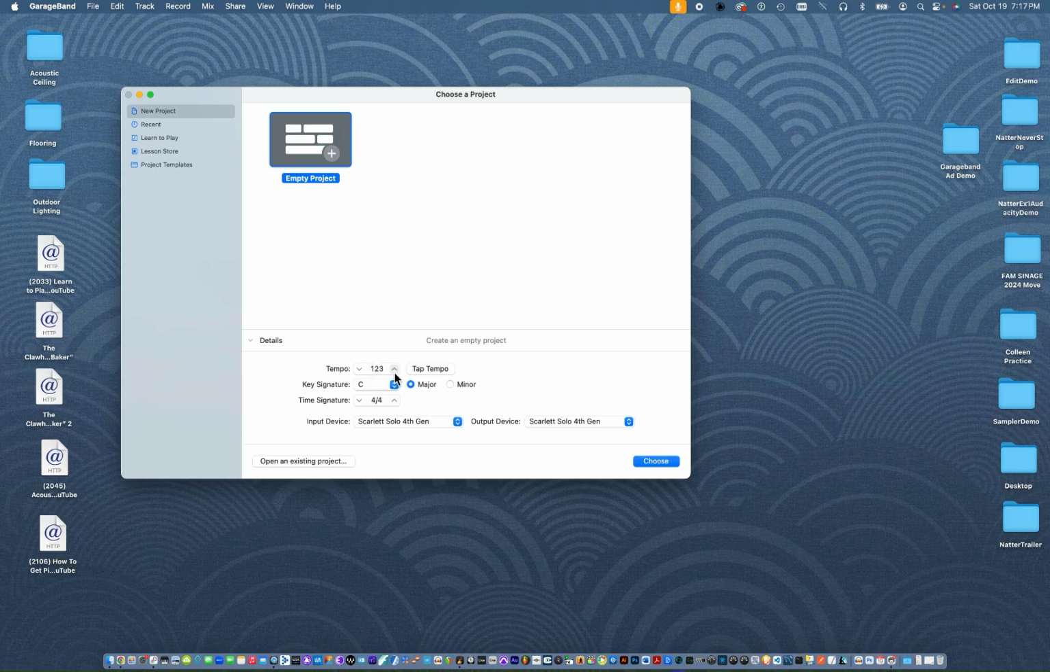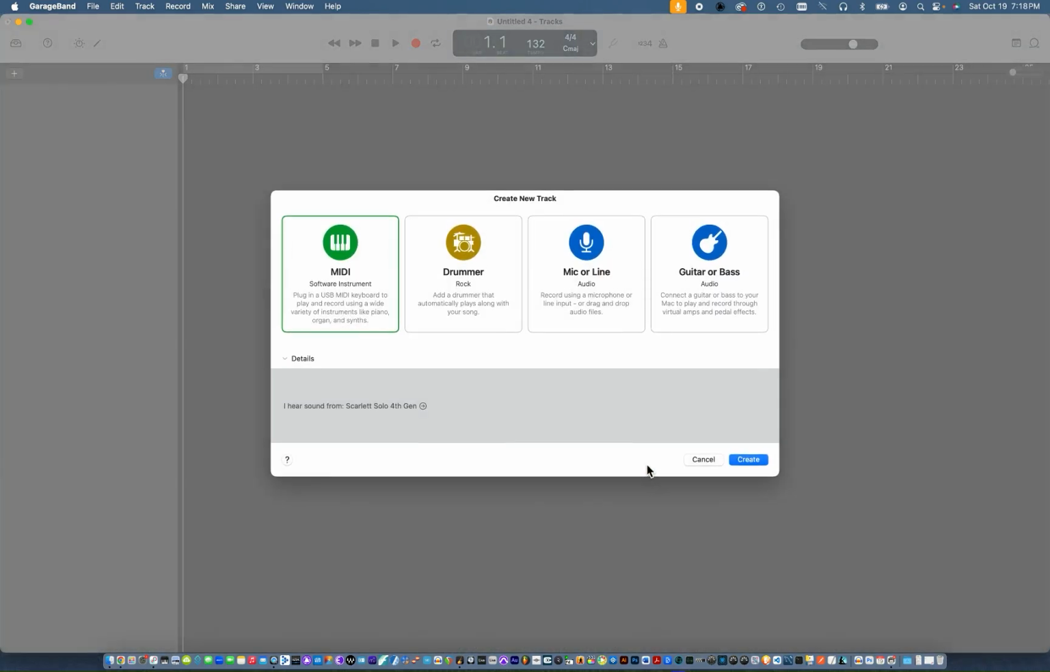I could just use these up arrows, change it to something else. I'll make it 132, okay? And hit choose. All right, now GarageBand's not going to let me open up a session without having at least one track in my project. So it's going to ask me, what kind of track do you want to start with here?